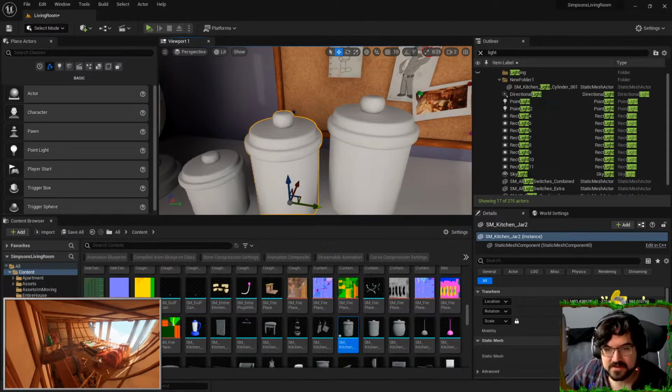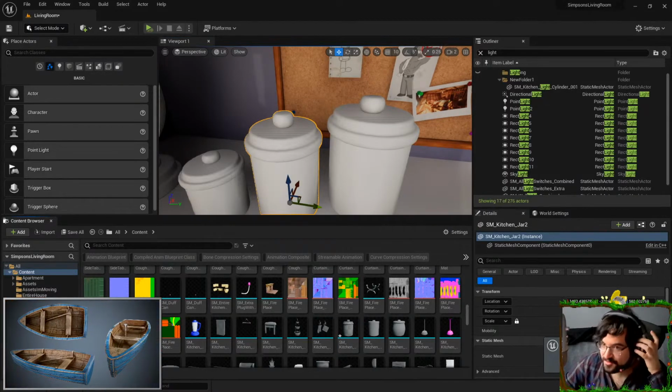Stupid sexy Flanders. So I just wanted to do two assets before I went off today because we spent a long time doing that pin board.